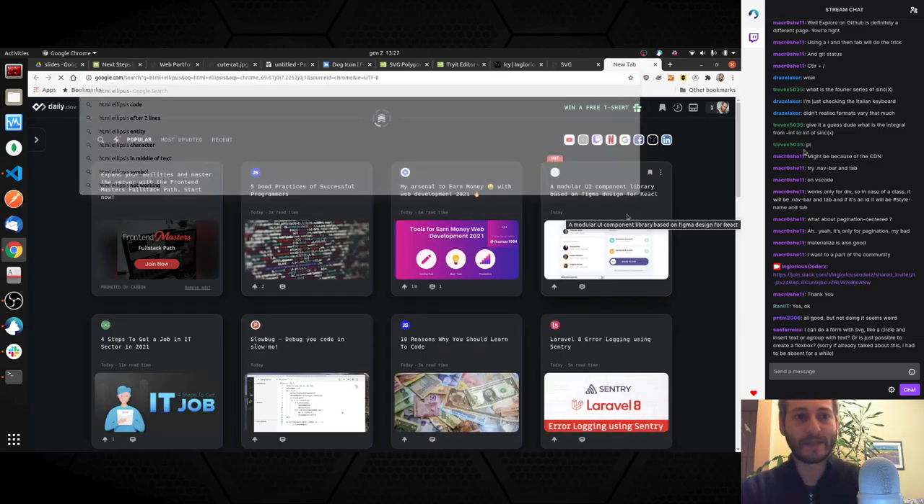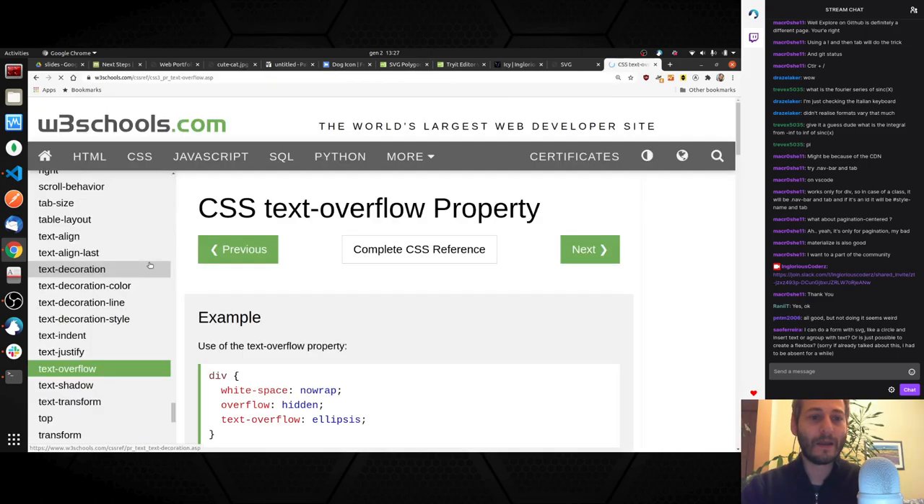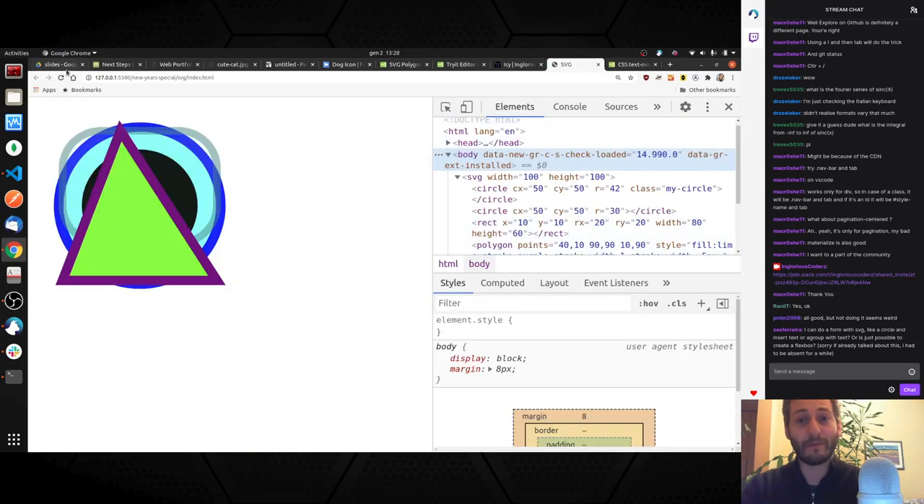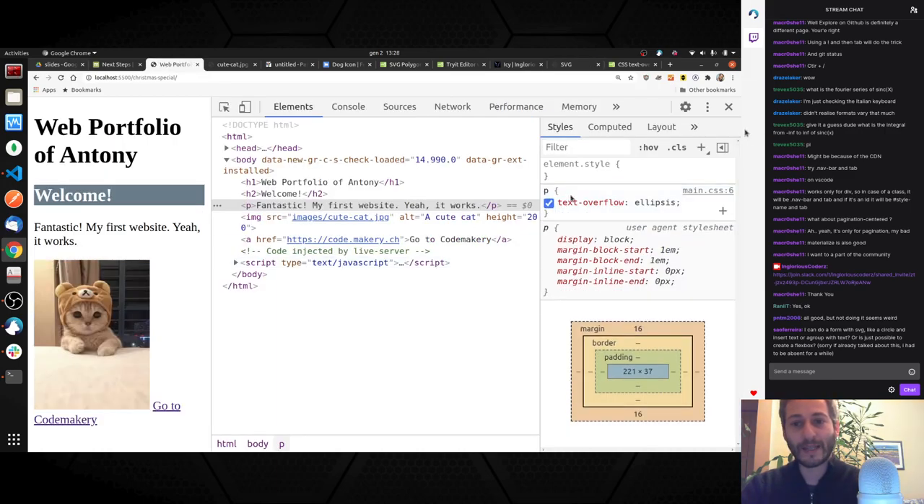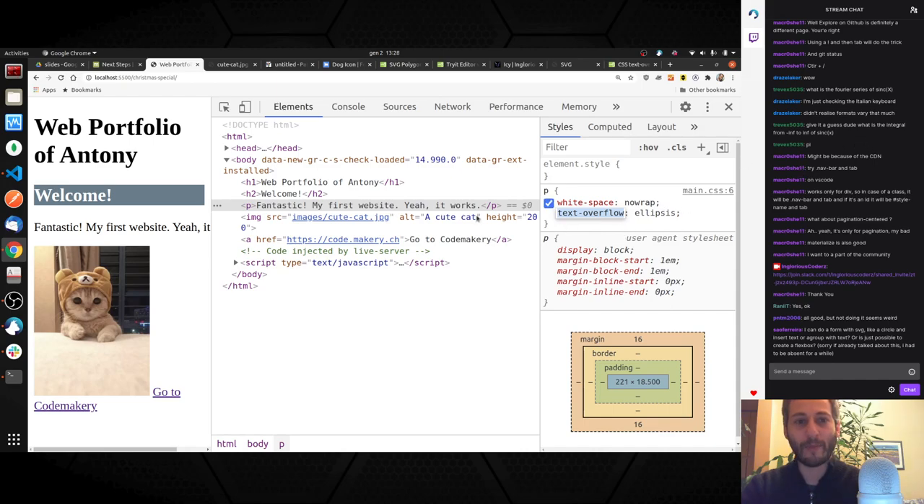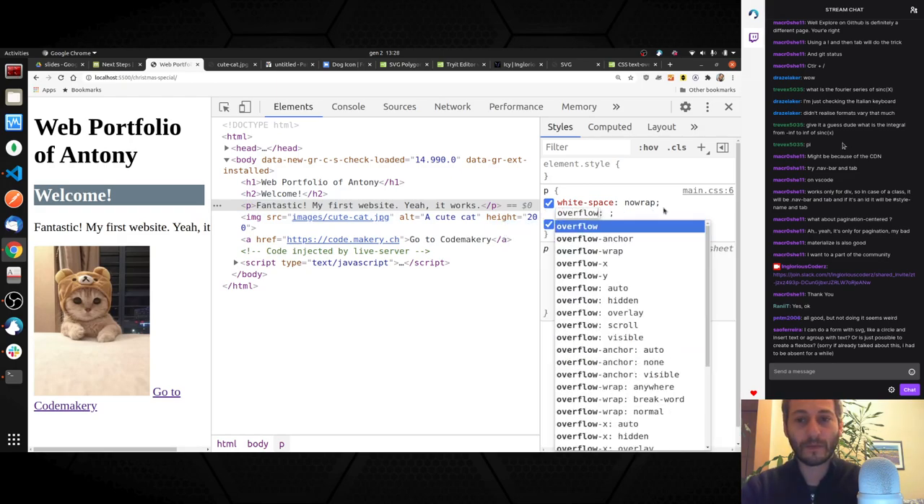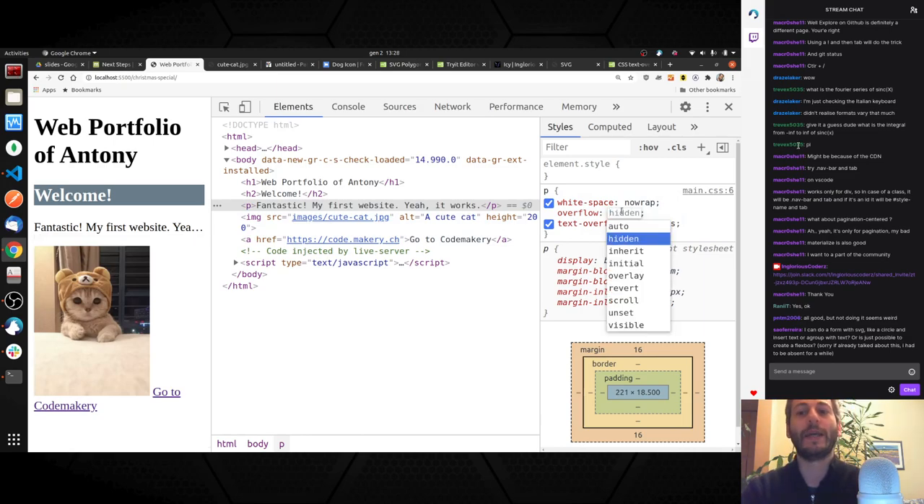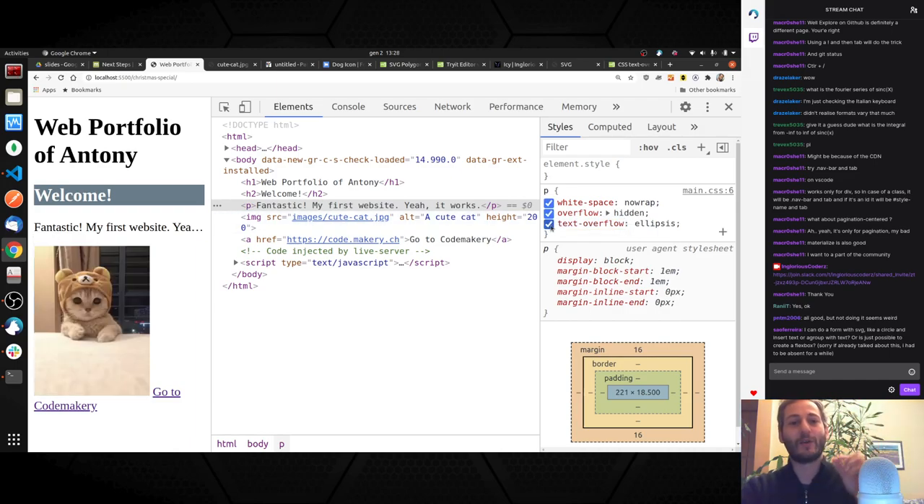HTML ellipsis. So we need to... Oh, white space, no wrap. Here it is. I always forget. There are three properties to add. White space, no wrap, which means that the text is not wrapped. Then we have to put the overflow. And the overflow, when it's automatic, will create a scroll bar. But in this case, we don't want the overflow to be automatic. We want it to be hidden. And then, with text overflow ellipsis, instead of just cutting the text, it will add these three suspension points. So these are three properties that we can add to any text in HTML.